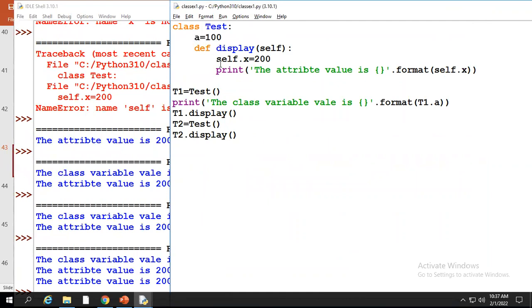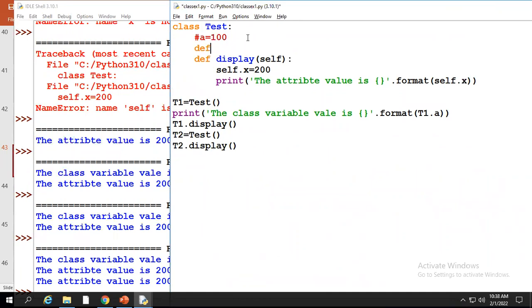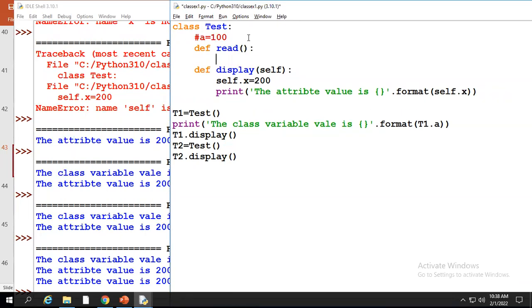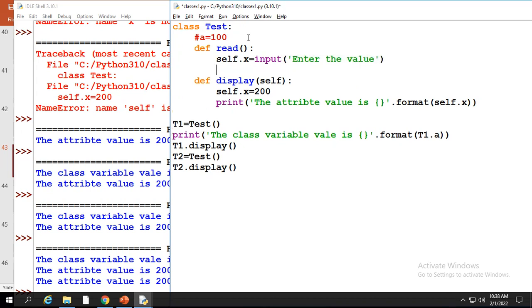To comment a single line, we have to use this hash symbol that we know. Now, this we are taking as a user input. So here one more method I'm creating, def read colon, and here we are writing self.x is equal to, you remember the input function, input of enter the value, okay, that we can store in integer type also. Like this also we can accept it.